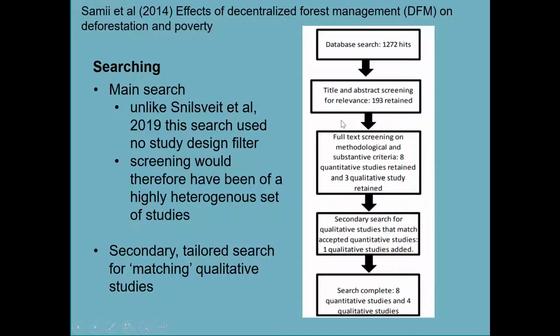Hopefully you have a chance to read that slide. So it's about conditionality again. As long as the community is supportive of this scheme, then there's a chance that it might work. That's what the qualitative studies were pointing to. And the methods again are slightly different. So unlike the previous review, there was no study design filter. So the screening set would have been quite heterogeneous, quite different kinds of studies in there. And then they also followed up with a qualitative tailored search.